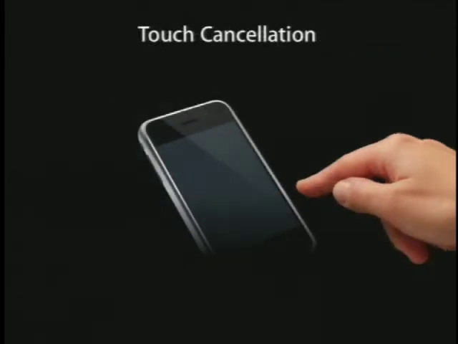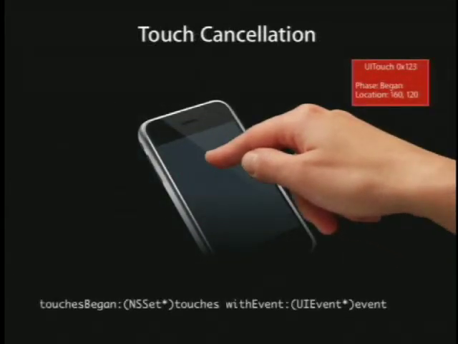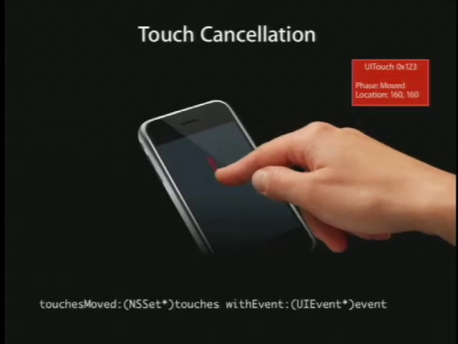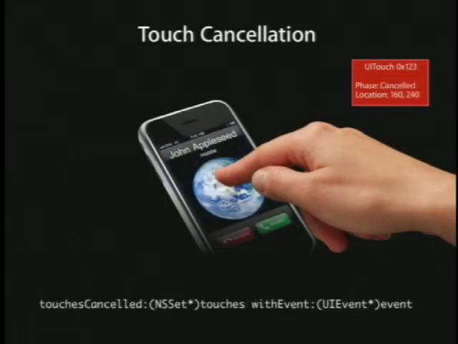For cancellation, it's pretty similar. The finger will come down. You'll get a began. You'll get a series of moves in the same way. But let's say a call comes in at this point. Instead of the end, you'll be sent touchesCancelled. So you'll get one of those two end calls, but not both.